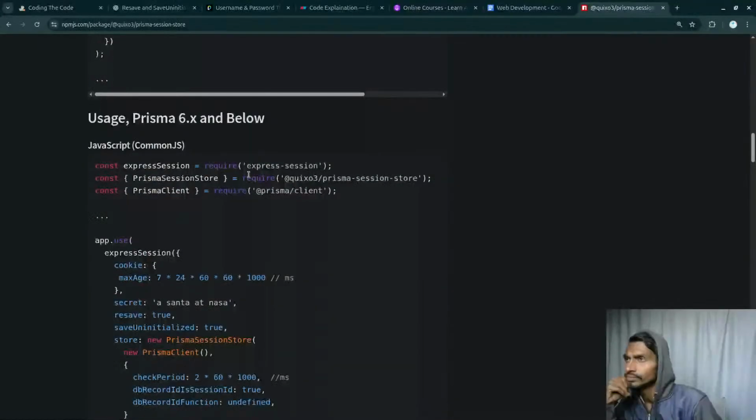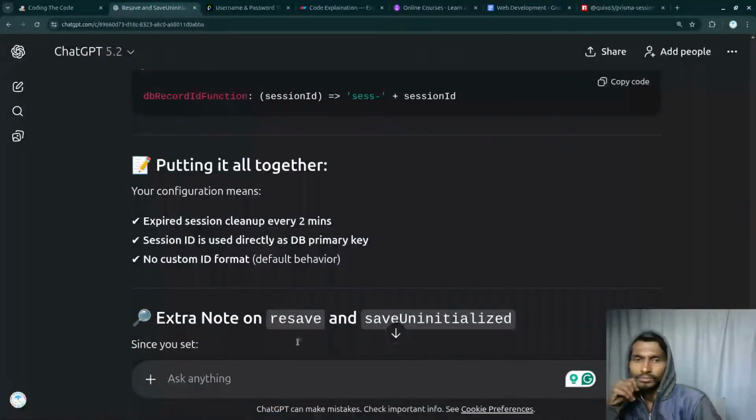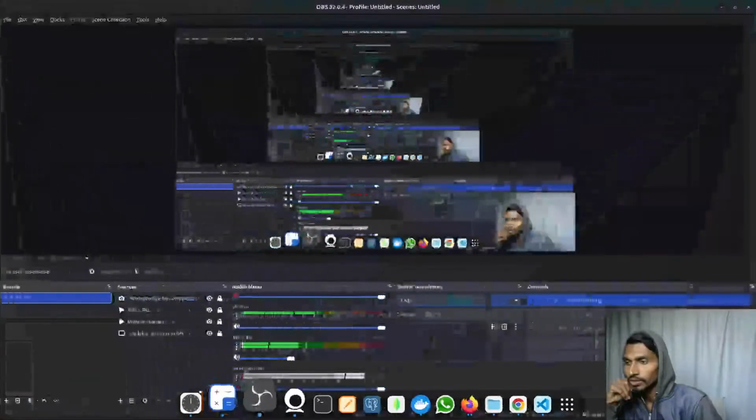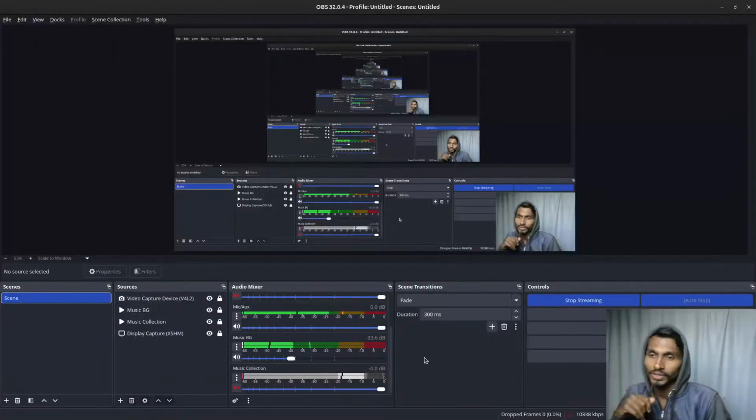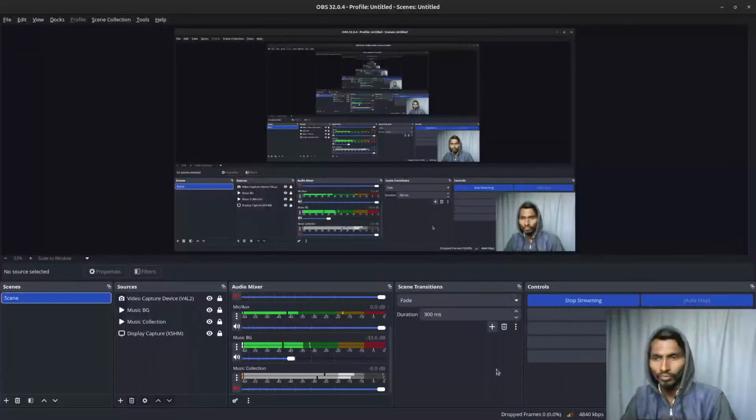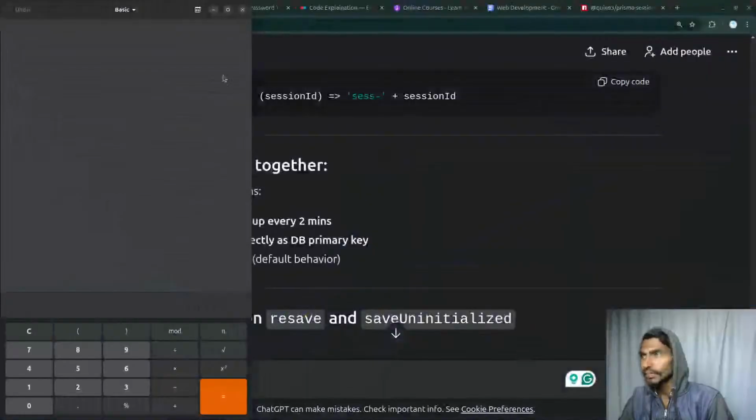Okay. What's wrong with the network? Come on. Network 0 kbps. That is interesting. Alright, it's getting back on track.